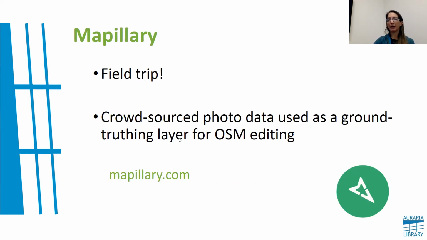So Mapillary is kind of a fun thing to do as well, because then you can have a field trip and kind of have a little variety in your map time by going outside and pulling in photographic data and using that for ground truthing of mapping things that are in OpenStreetMap.